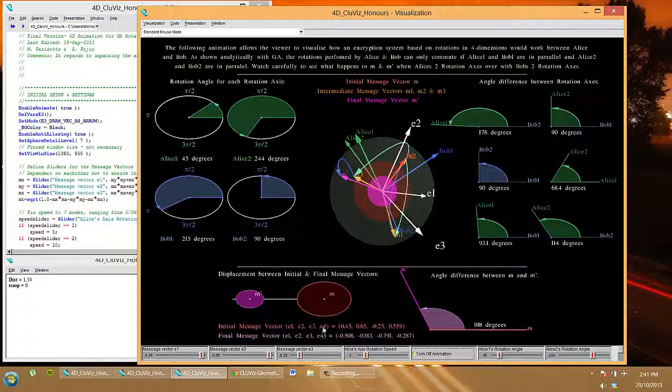And we can also see, even though it's hard to see when it's animated, this shows each element of the initial message vector and each element of the final message vector, just to further help you understand how close they are and the differences that the rotation axes make. Once again, I'll unpause the animation just so you can see how hectic this can get.